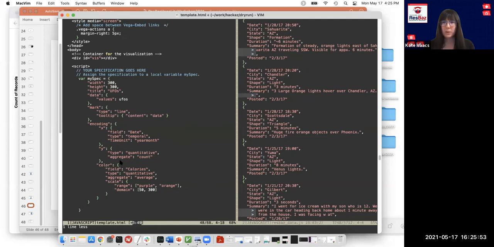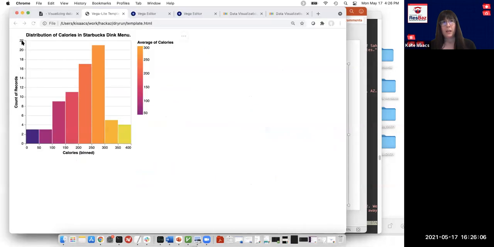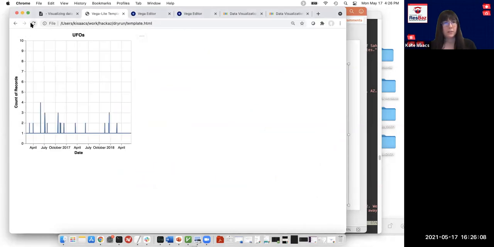I don't know what I want to map to color anymore. So I'm just going to remove this for now. Have to think a little bit harder about the data to do that. And I remove that comma at the end. And then I reload, and that doesn't look quite right. What has changed?